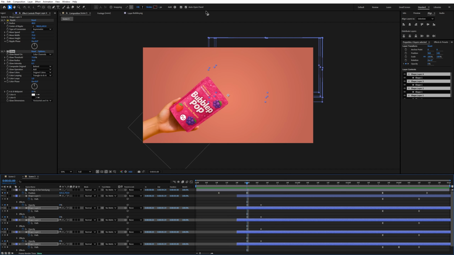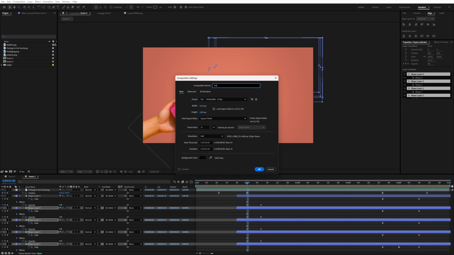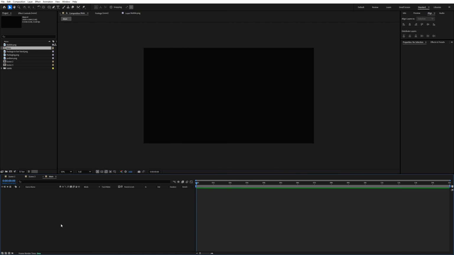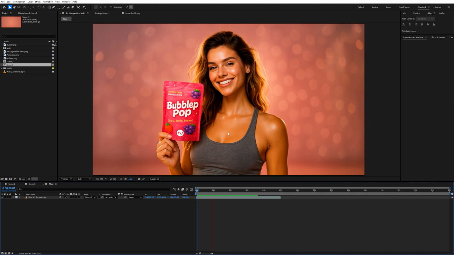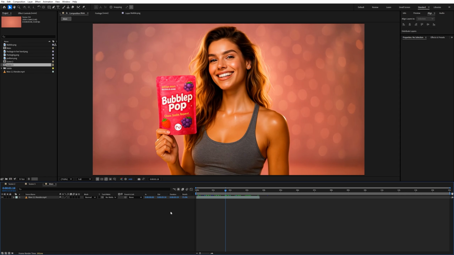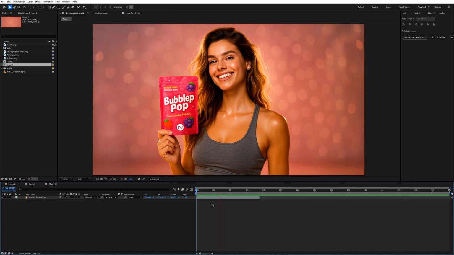So let's go to the project panel and make a new composition and name it man, and let's make the duration 50 seconds and hit OK. So after that guys, we will drag and drop our model, this one, and this is our scene 1. So let's stretch the video because it's very slow. So let's make the 75 of the stretch value. Okay guys, so now our scene 1 is ready.